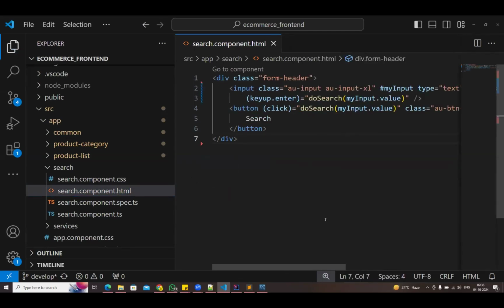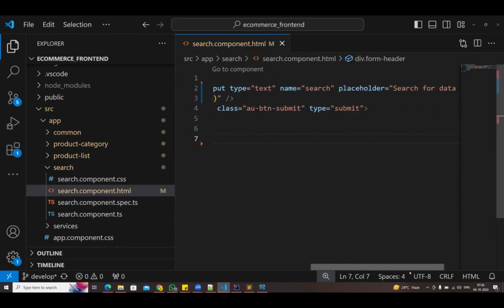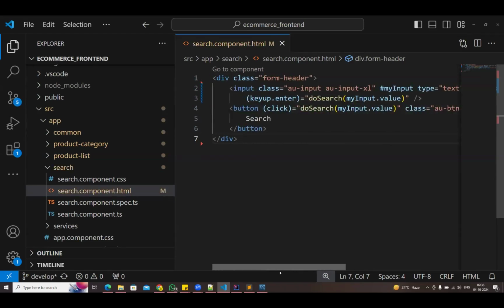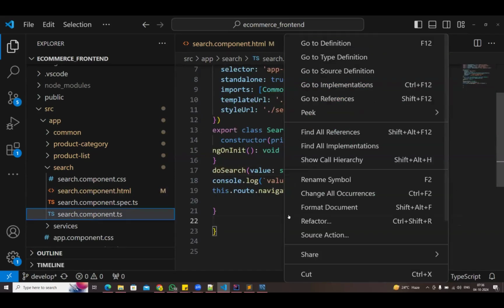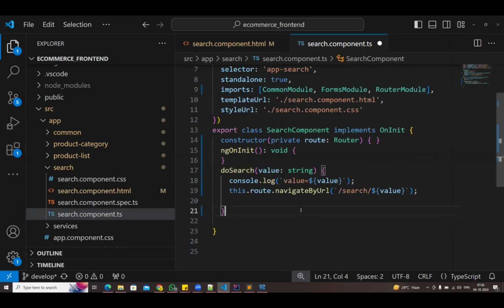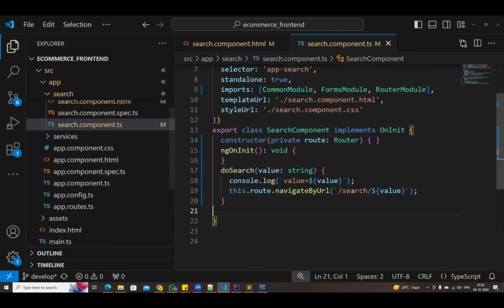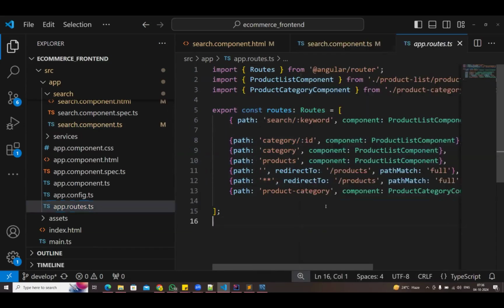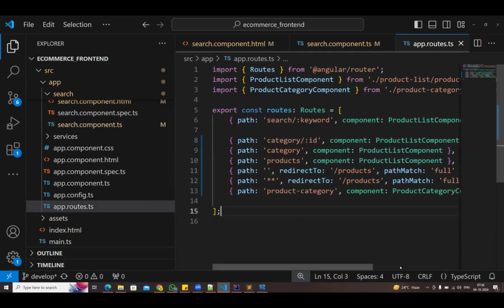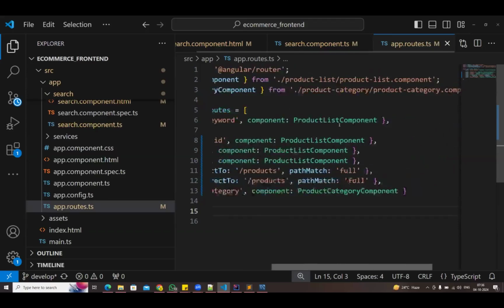Yeah, input type is equal to text, name is equal to search, my input dot value, we are calling the do search method. In the do search method, we are logging that value with console.log, and navigate by URL for the search functionality. Navigate by URL means routing should be added. Yes, routing is added, and the product list component is available.